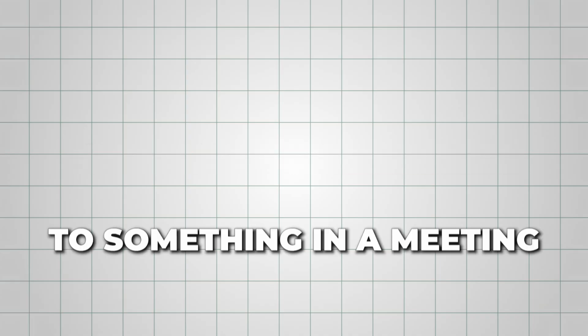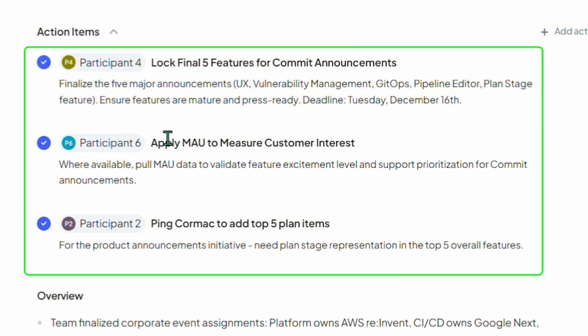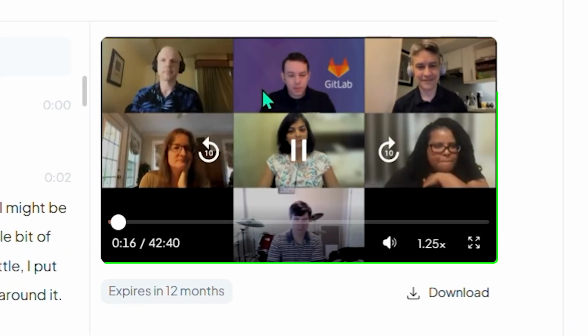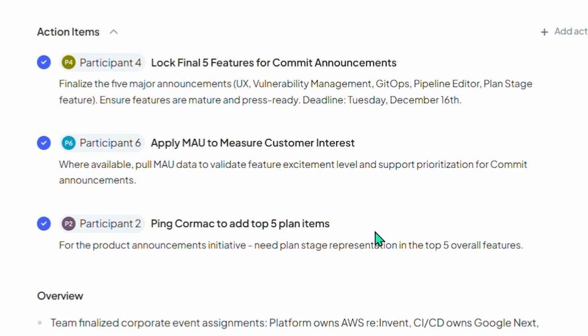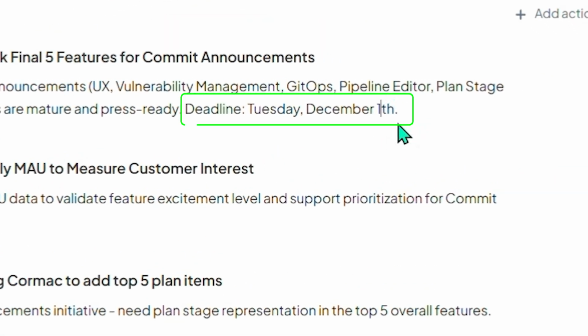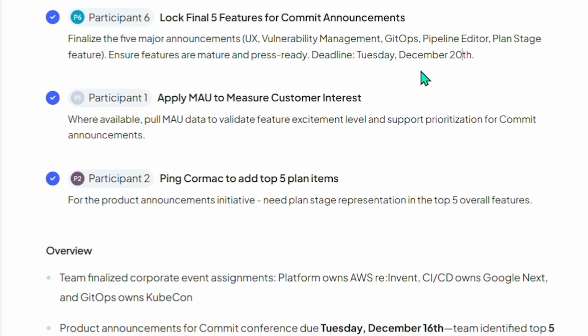When someone commits to something in a meeting, Circleback automatically turns that into a clean, structured task. You can instantly see who it's assigned to, what needs to be done, the context behind it, and even the deadline, all pulled straight from the conversation. And the best part is, everything's editable. You can change the assignee, tweak the deadline, or add more details, and it all updates instantly.